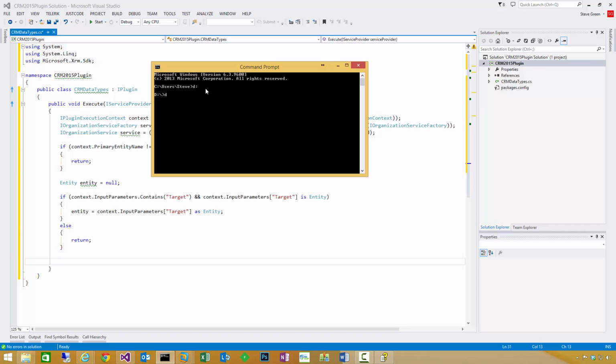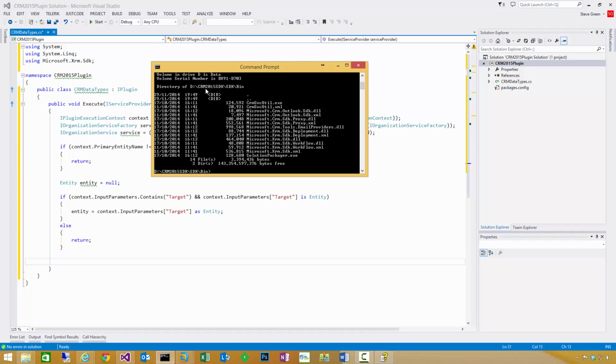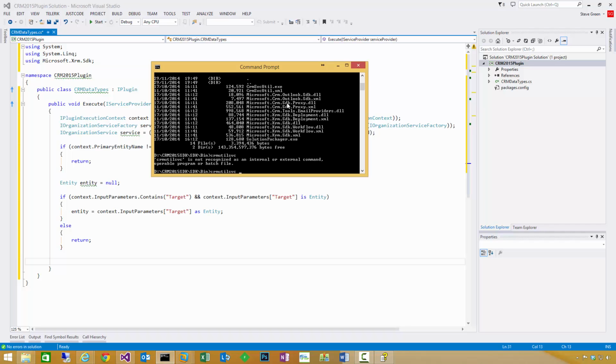So if I change to my SDK folder, within the bin folder within the SDK you can see this utility, CrmSvcUtil.exe, which is a command prompt utility. Oops, excuse me, I can't type. So if I just type that in and hit return, I've done it completely wrong, sorry.